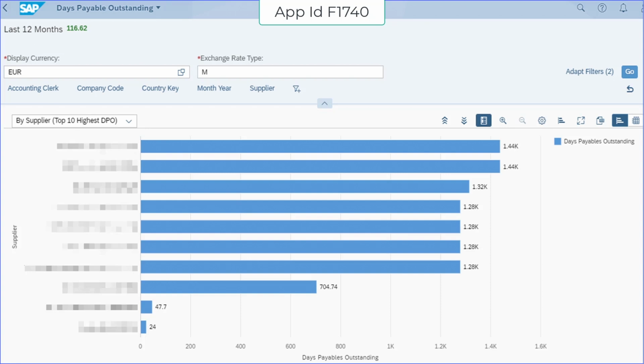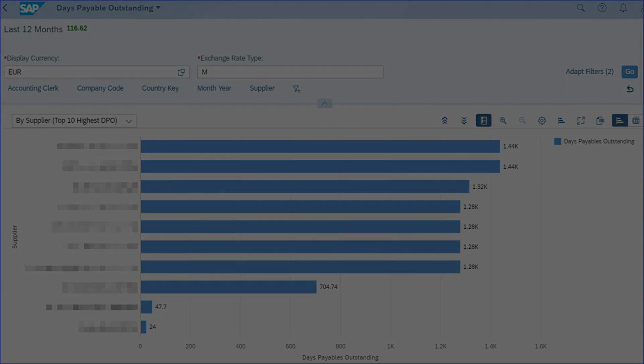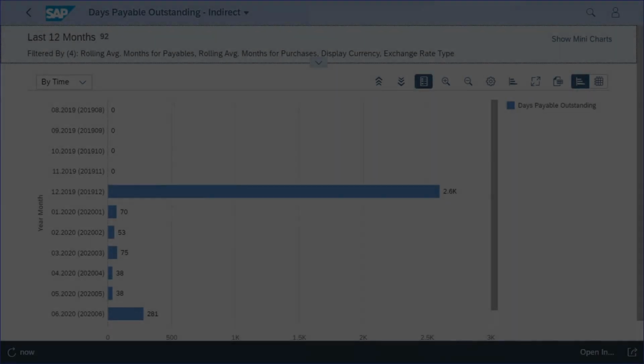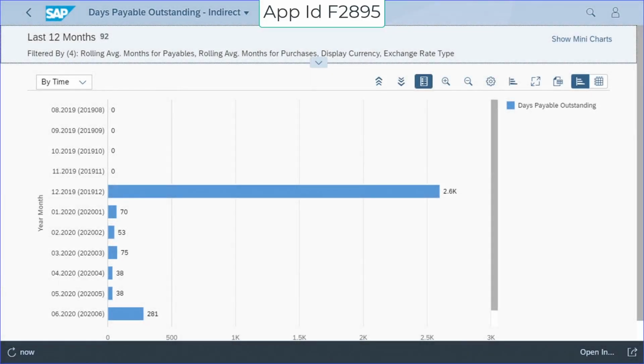If you want further detail or the exact calculation logic, again, you can either use the Help button or check the Fiori library documentation. The Days Payable Indirect Method app F2895 is very similar to the F1740 app, but calculates the DPO on an aggregate level. For more details, there's a link to the app documentation in the Fiori app library.